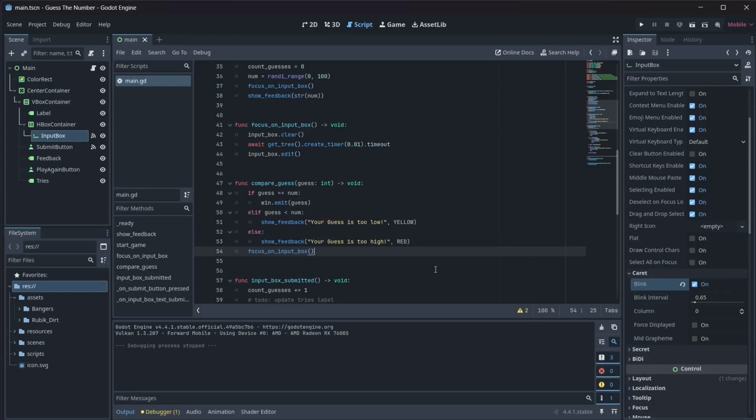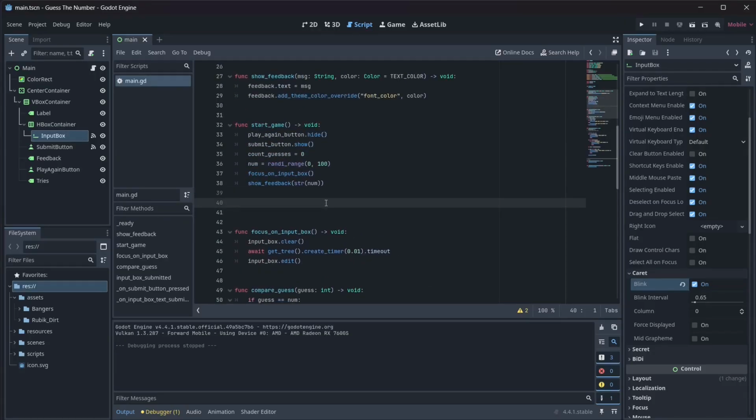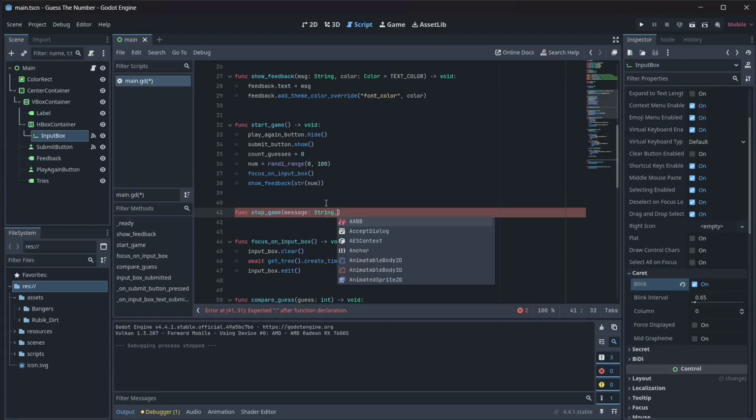It's time to think about stopping the game logic. Let's define a new function named stopGame right after the startGame function at the top of our script. This function will take a string message and a color, which we'll set to text color as the default.